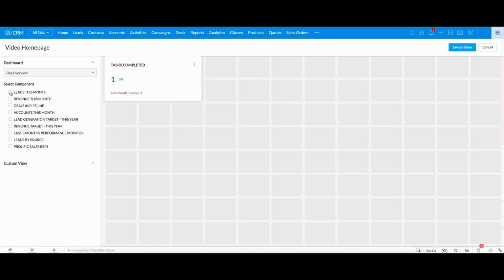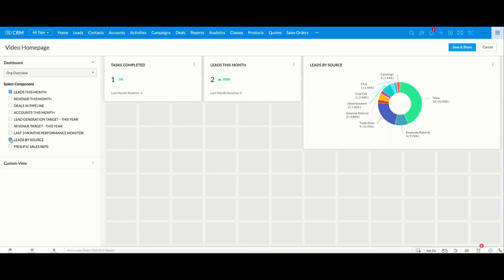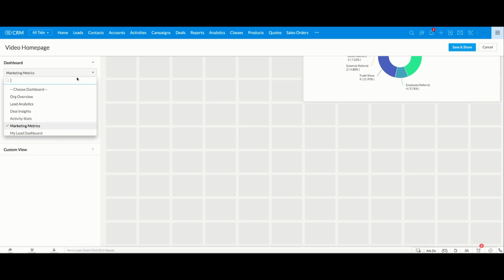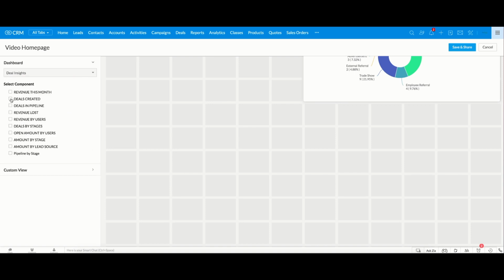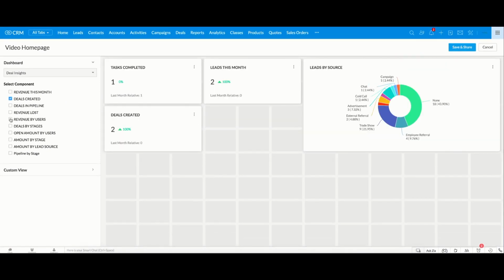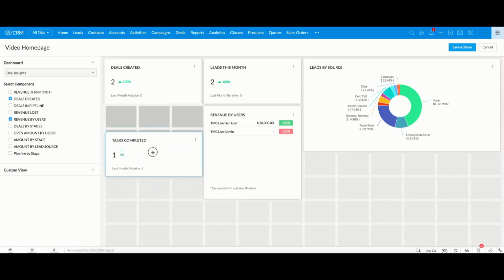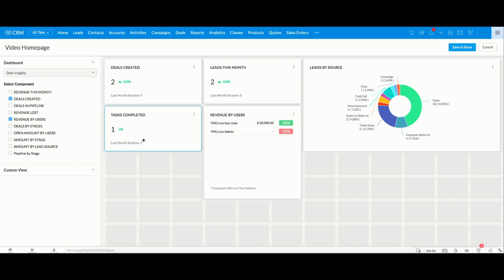There's no data there, so we don't want this one. Leads this month, we could take that one. And then we can also take lead by source, even though that's what I had on the other one. And then if we wanted more from the dashboards, we can take others. We could take total campaigns. That one, there's nothing there. It's really nothing in the marketing metrics. So let's take deal insights. Deals created, we can choose. We can choose revenue by users. And then if we wanted to, we can move these around in any order we want.